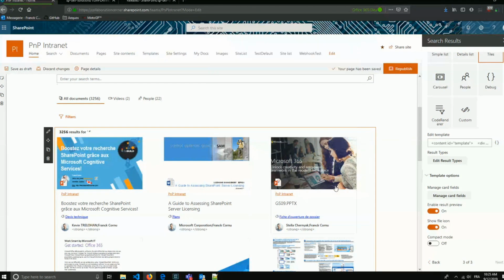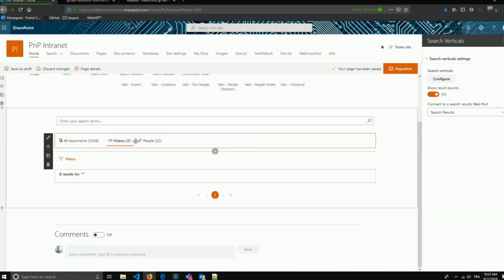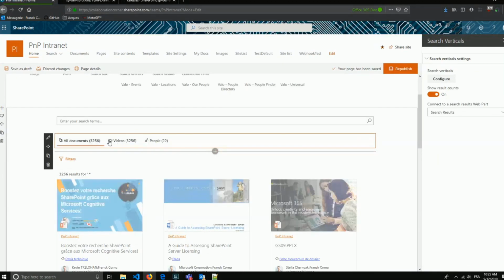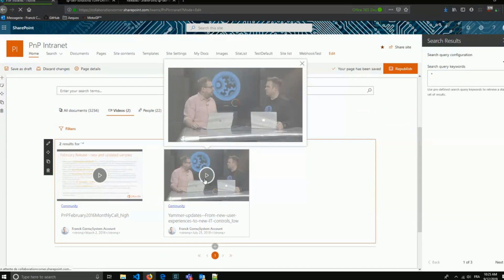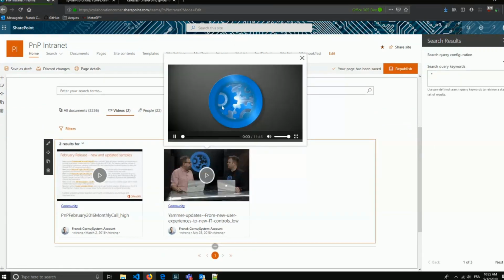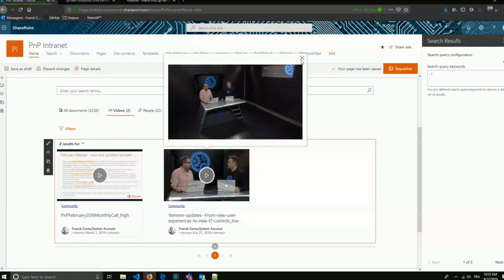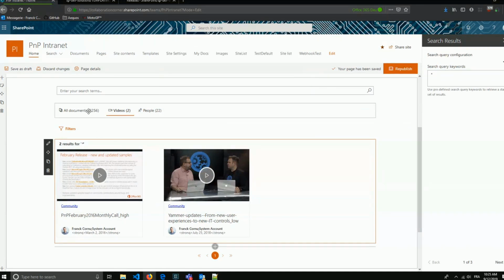So it works for documents, and it works also for videos. So, oops, not videos. Yeah. So let's say I want to display videos. I will have also the preview displayed.